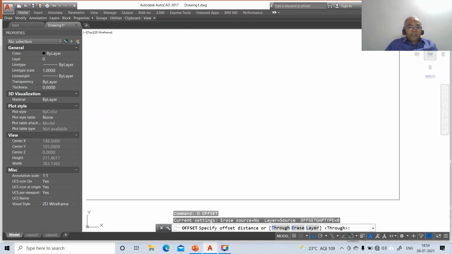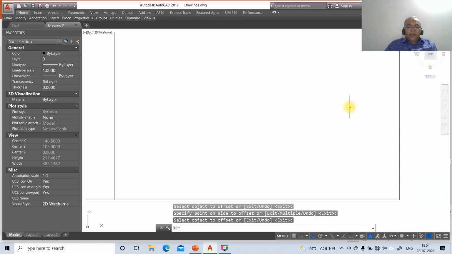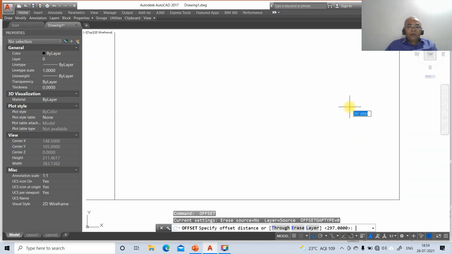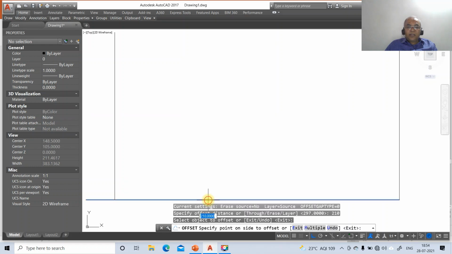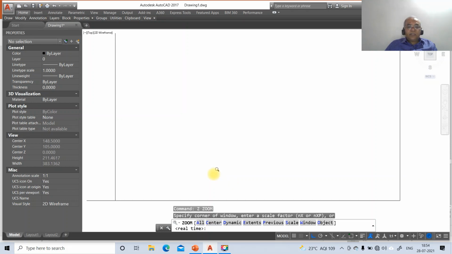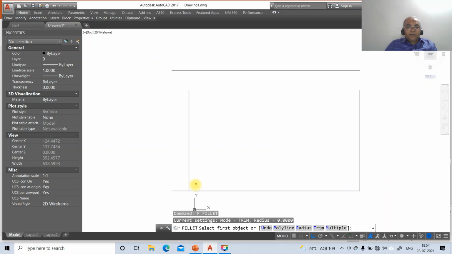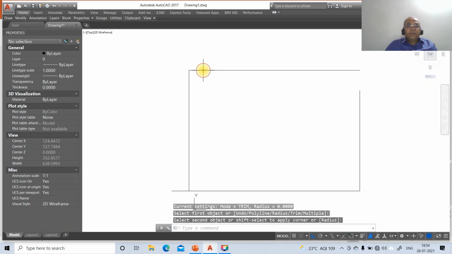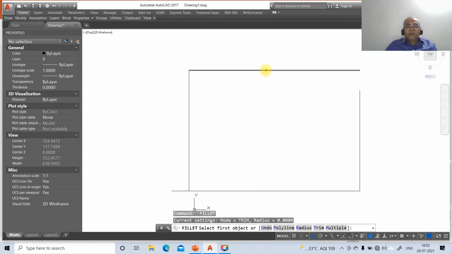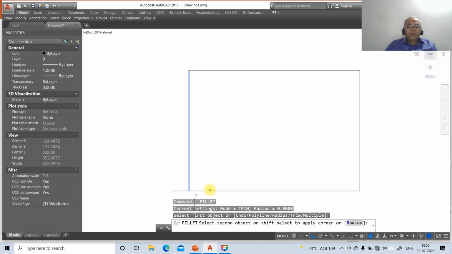Then go to offset, take the distance as 297, enter, and select the object to offset. You select this vertical line and offset to the left side, then exit. Again go to offset, take the distance as 210, select this horizontal line and offset to the top side, then exit. Then go to zoom extents and zoom 0.6x. Then go to fillet between this vertical line and this horizontal line, similarly between this horizontal and this vertical, and similarly between this vertical and this horizontal.